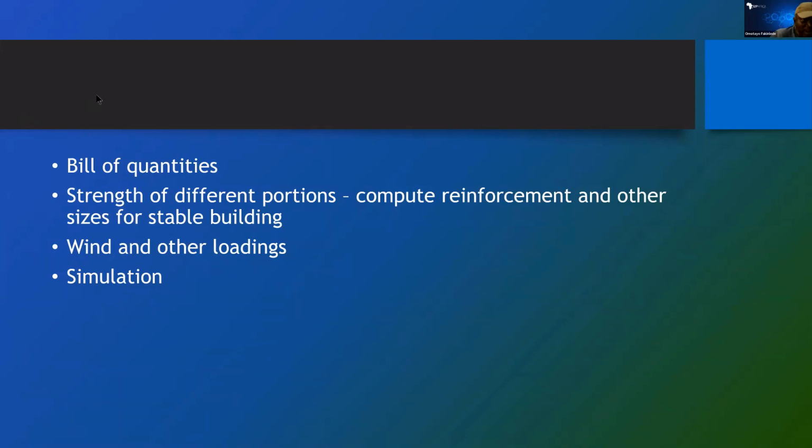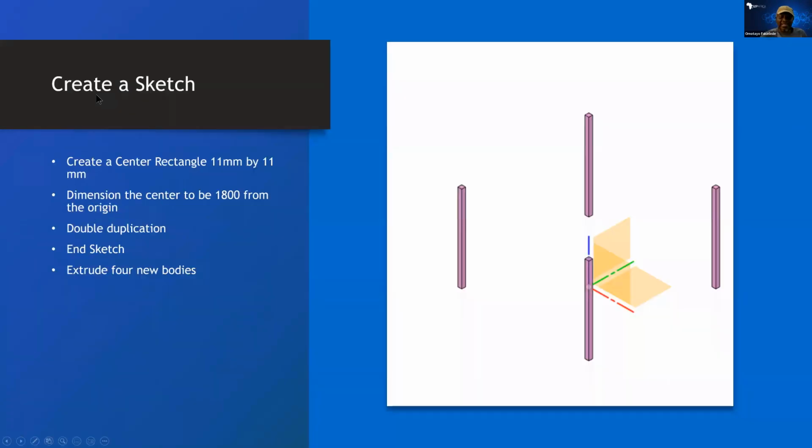Okay, so what we are going to do, we are going to start this building by creating a sketch to get the first 4 pillars out. It will be 110 millimeters by 110 millimeters. It is an error here to say 11 by 11. It is 11 centimeters by 11 centimeters, so it's 110 millimeters by 110 millimeters.